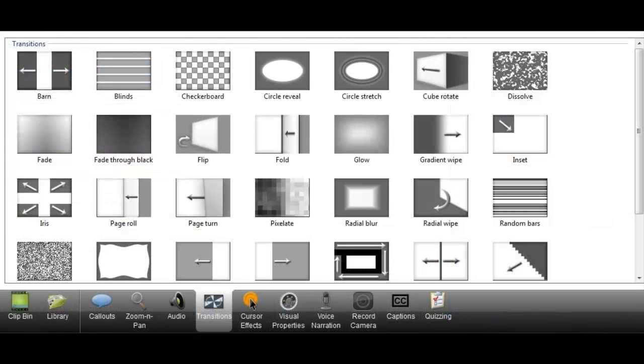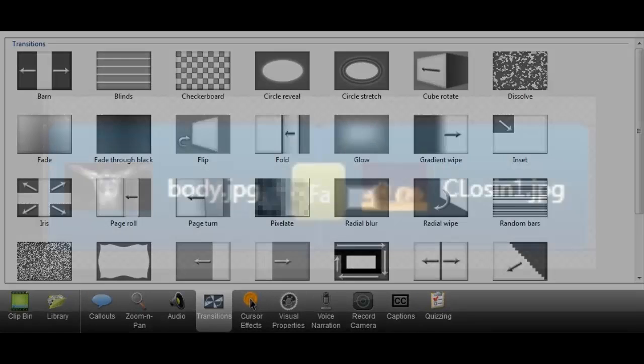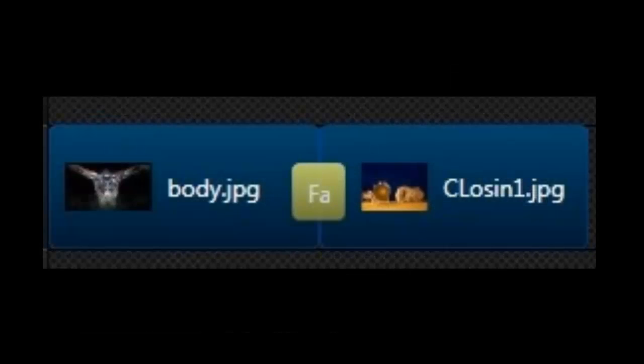Add a visual effect between clips to indicate the passage of time, a change in location, or to create a smooth flow between clips. To use a transition, click the Transitions button. Then, click a transition and drag it between two clips to include it in the final video. If you want to view the transition before selecting it, double-click a transition and click play to see an example.